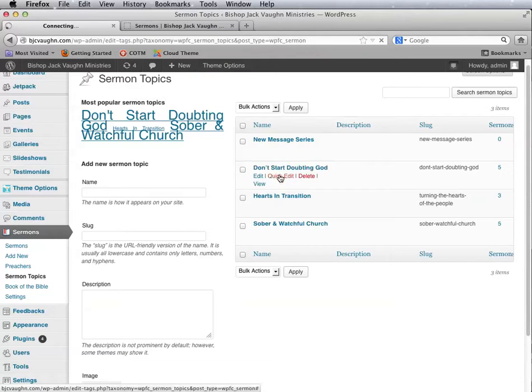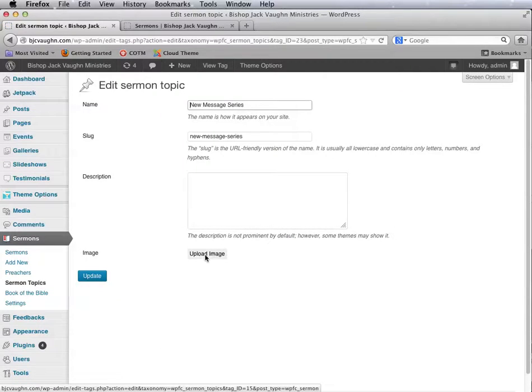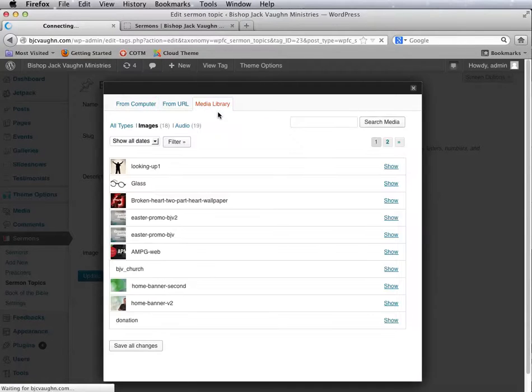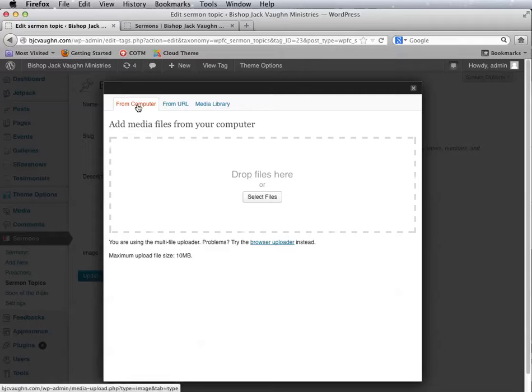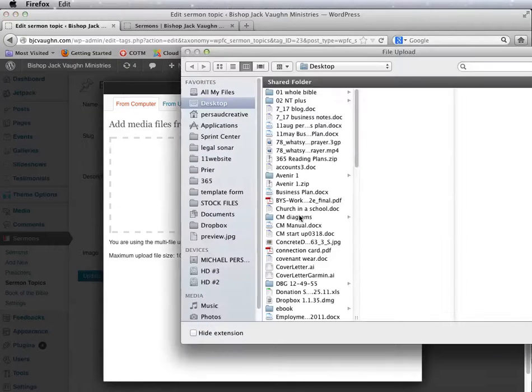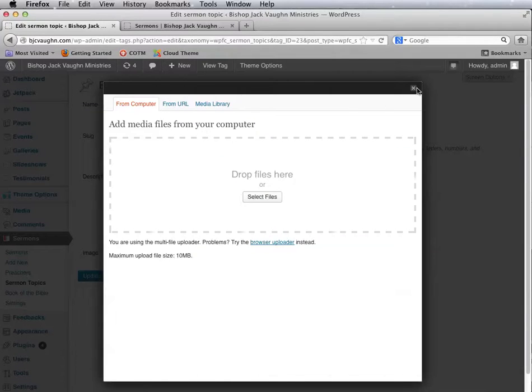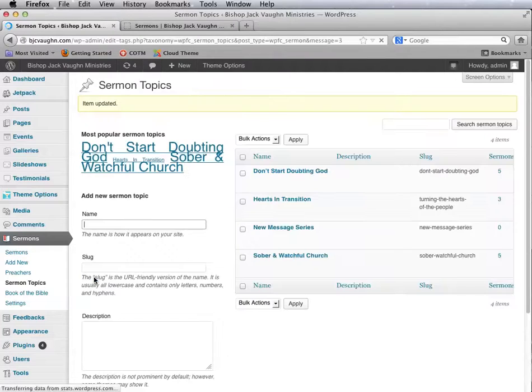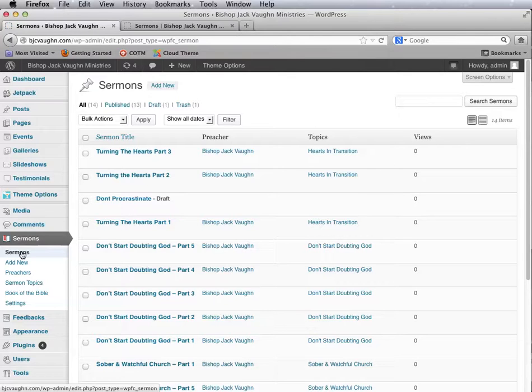You can then edit to add an image, which you can select from your library, or you can select from the computer hard drive and search for it like that. So once you have the new sermon message updated, you'll click the update button, which saves it with the image that you selected. Then you would come into the sermons area to go ahead and add the audio files.